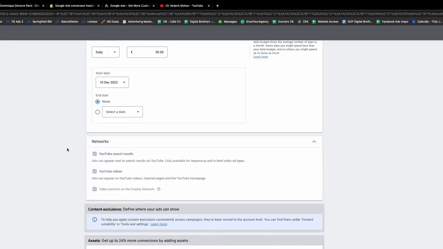All right, now let's talk about networks. As you can see here, Google will display your ads on YouTube in the search results, and on the videos as well. So we have the discovery and the in-stream format, just as I said in the beginning of this video. So we have the two most important formats covered.